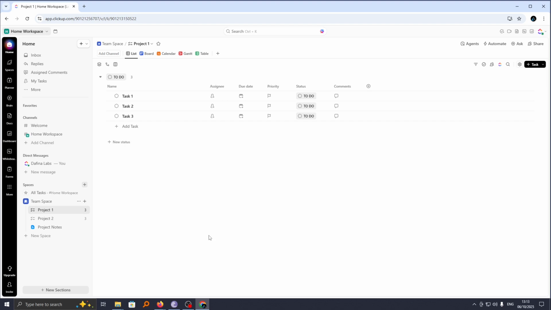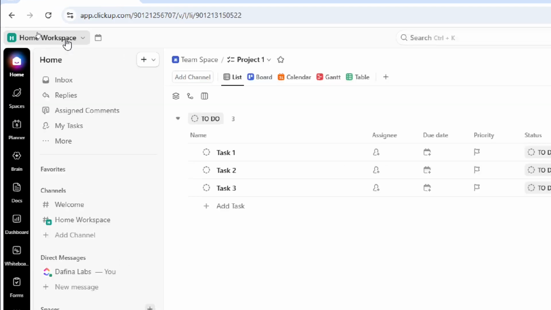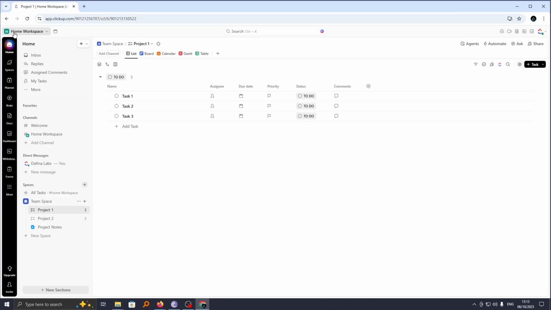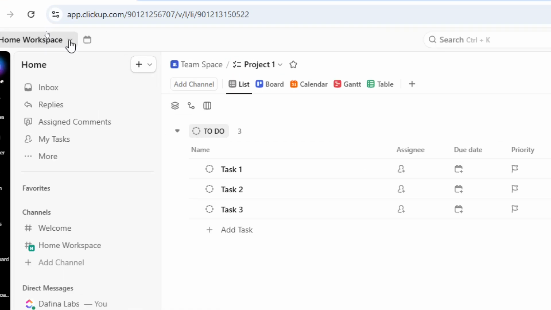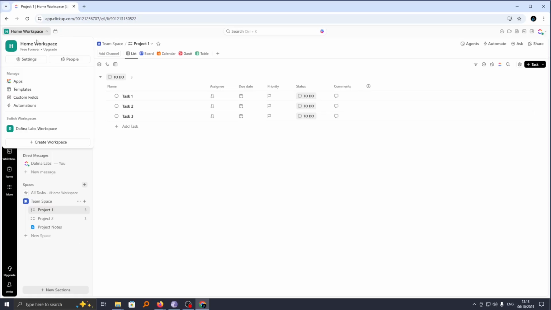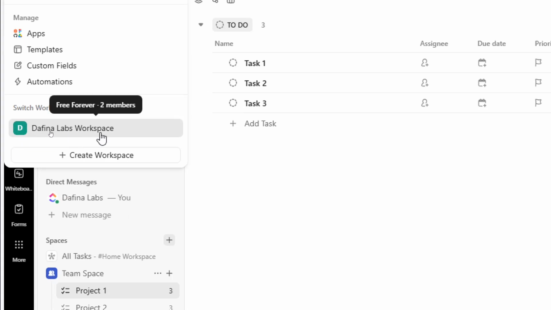Alright, so the first thing you need to do is to go ahead and log into your current workspace, and you'll see the name of your workspace up here. To switch, go ahead and click on this drop down, and this will list all the workspaces you have. Currently, I'm on this home workspace, but I'd like to switch to this Final Labs workspace.